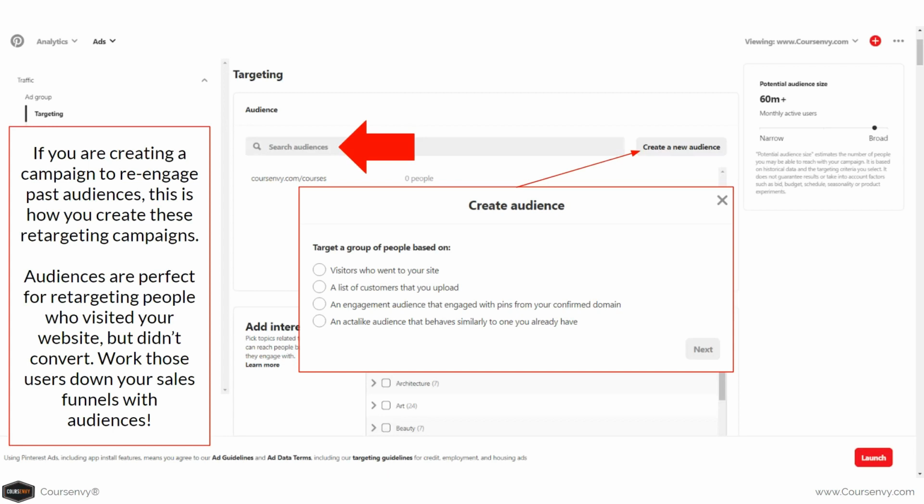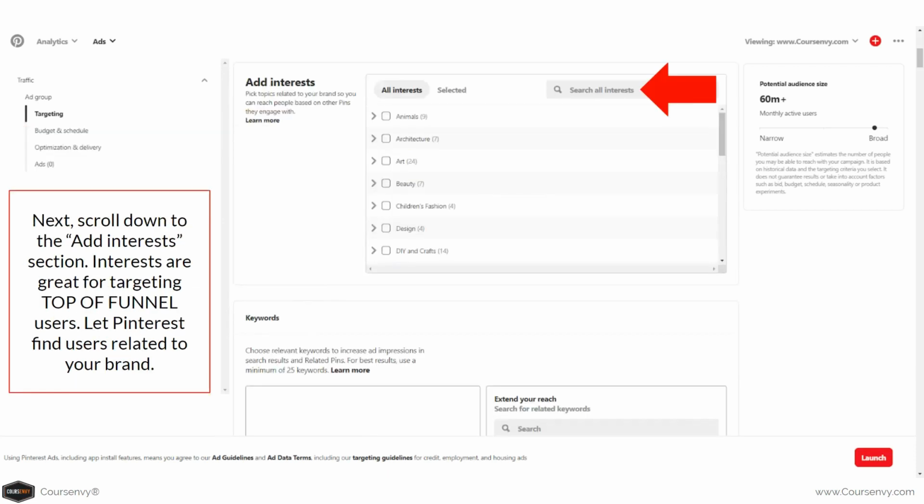So audiences are perfect for retargeting people who visited your website, but didn't convert. I will target these people, such as people who added to cart, but never made it to the thank you page, the checkout page, and retarget them with a conversion ad to work them down the funnel until I make the sale.